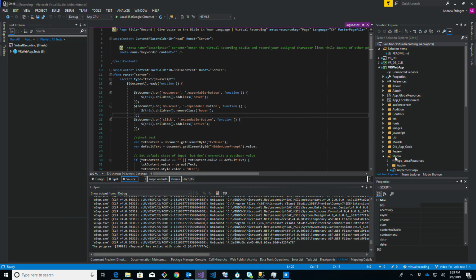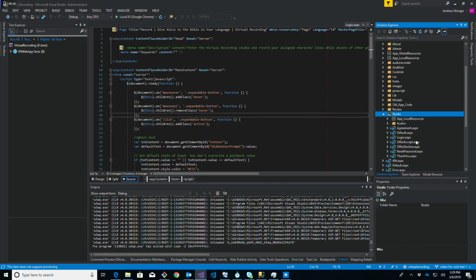So basically what I have in VR going on here is we have different parts of the site. Here's the studio section right here, and there's a login for studio. This is basically for readers in VR, and the problem I'm running into is that we have a feature in VR that we seem to be forgetting about every time we do a release, and that is that some logins can record in multiple projects.